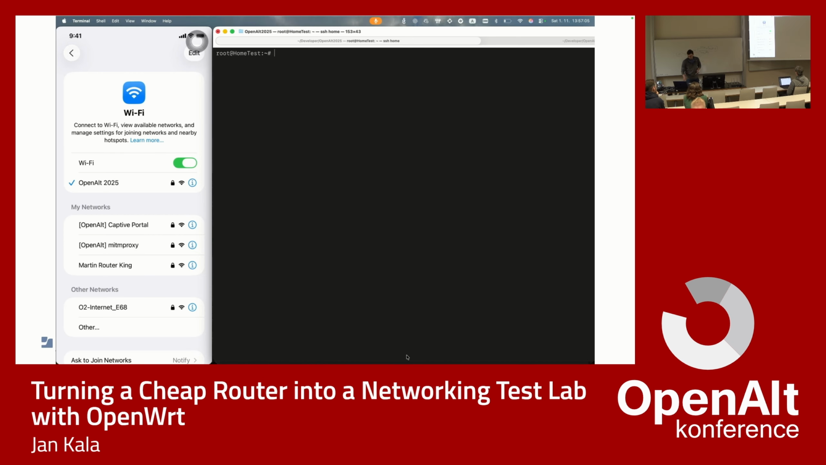And now I'm not in the UI anymore. I'm connected to the router via SSH. And I'm going to show you some utility, which is called UCI, Unified Configuration Interface.